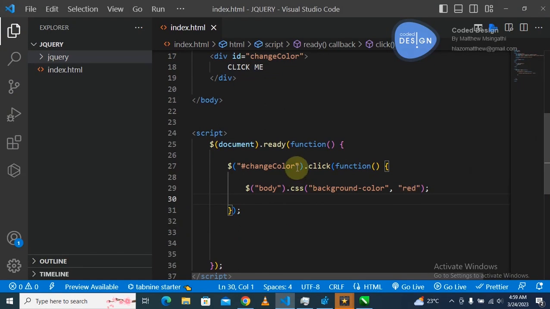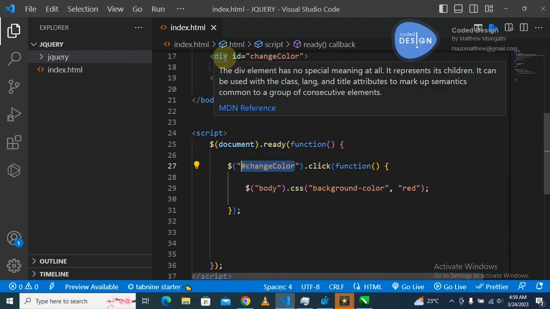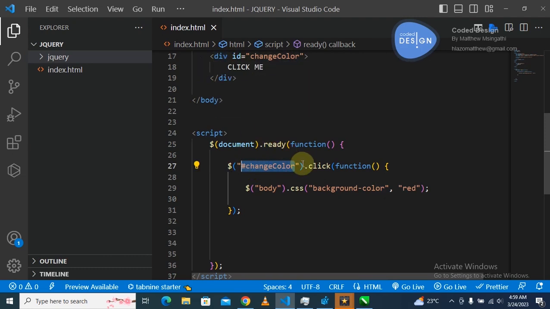As you can see, what we have done is just select the div, the HTML element, using an ID, and then assign the click event. From then on, when this element is clicked, this function will be called, and what the function is doing is changing the background color of the HTML element, the body color.